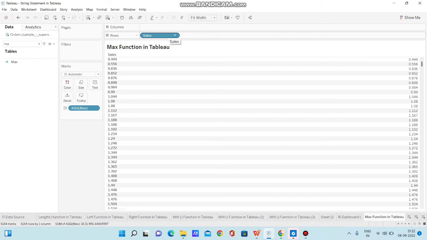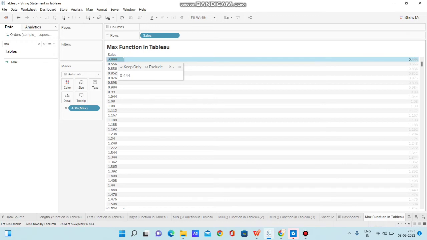So what happened here is we have the sales column available. When you apply the max function on a table, it will bring us the maximum value. But here we are bringing the sales field within the row shelf. That's why it is taking each and every record. Each and every record is an expression passed within the max function, so it is displaying the value as is.